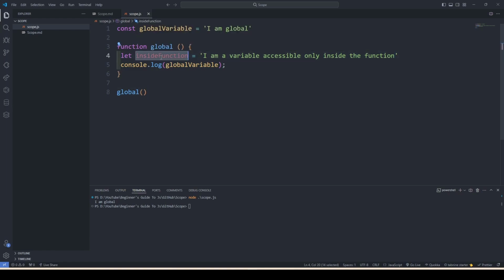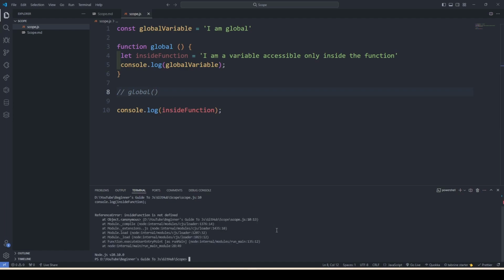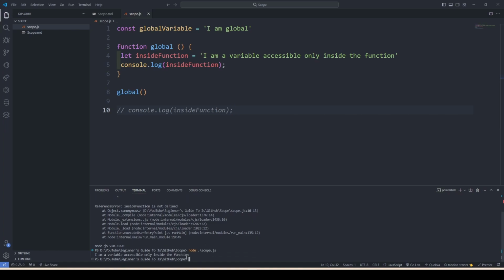And if I call this console log inside function, what does it say? Reference error: inside function is not defined, because it is not being identified. But if I call it here and call the global function, I'm a variable accessible only inside the function. So here, this is finding this variable, but when I want to write here, it is showing me the reference error, inside function is not defined, because it does not know where it is.